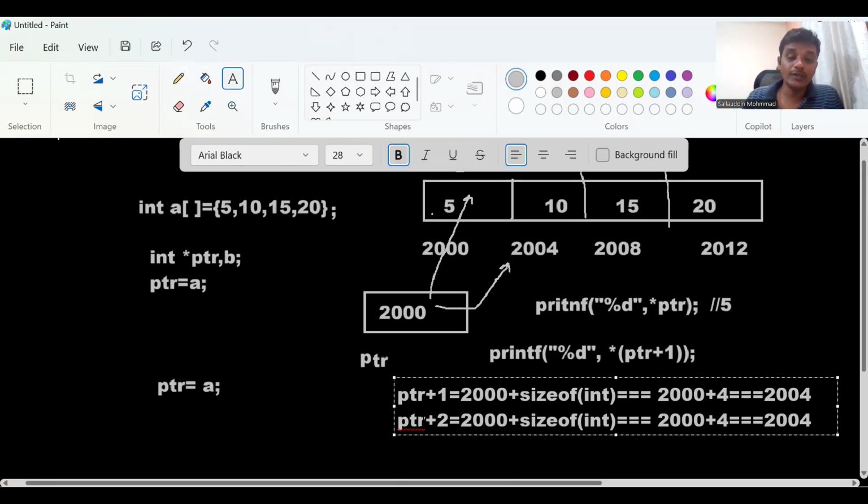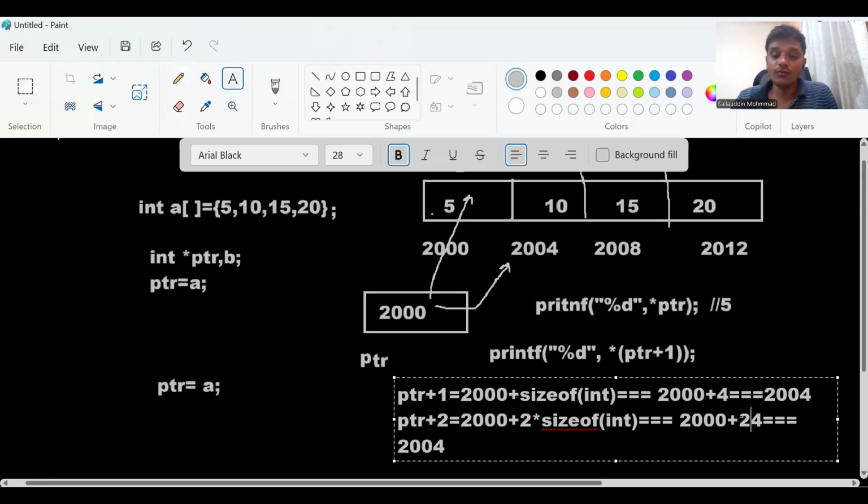Pointer plus 2. Pointer has the base address. That base address plus 2, and 2 is nothing but 2 into size of integer. How much? 2 into 4, which is equal to the 2008 address.